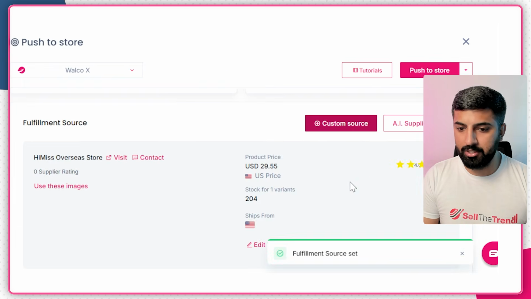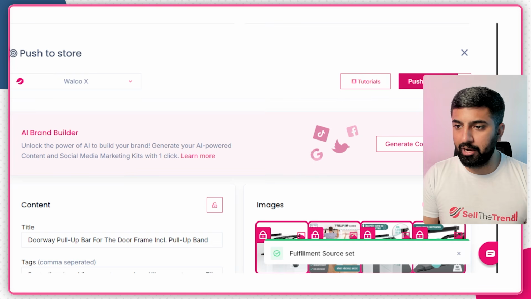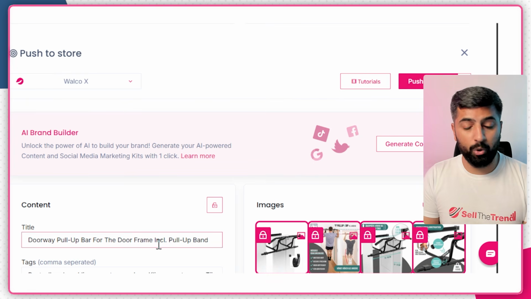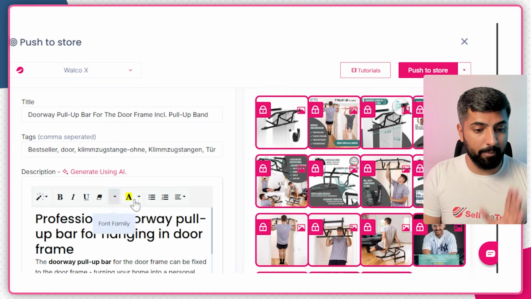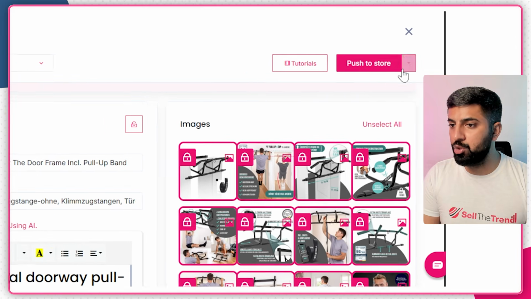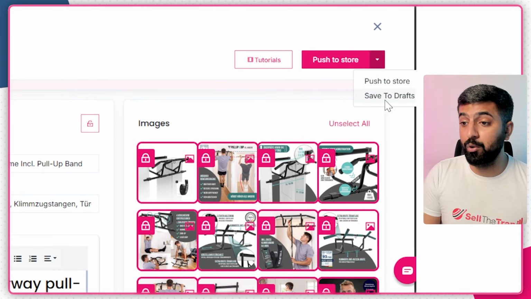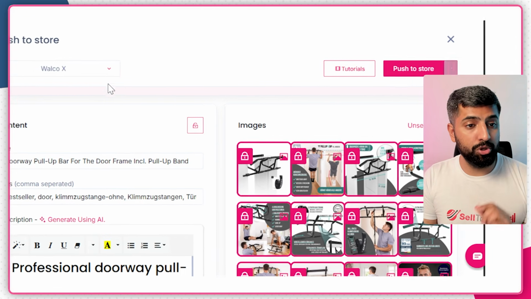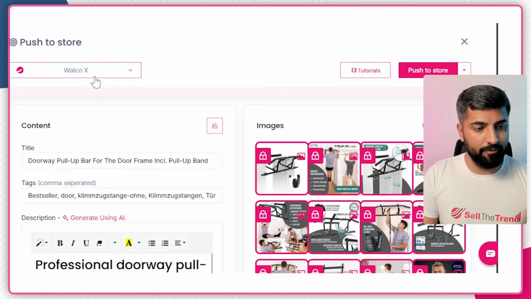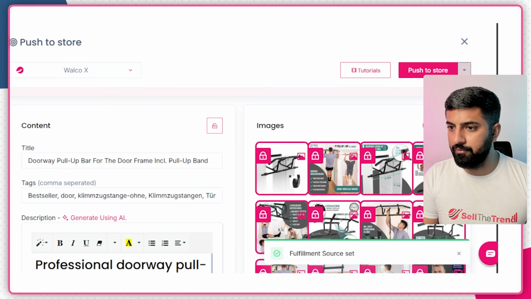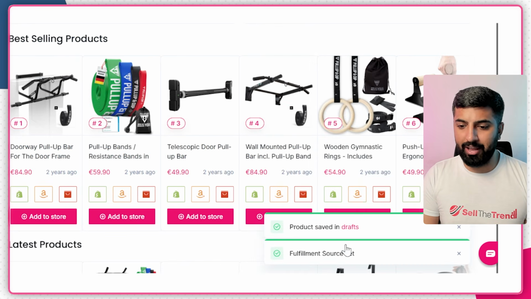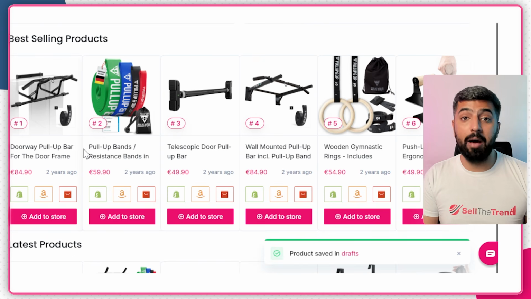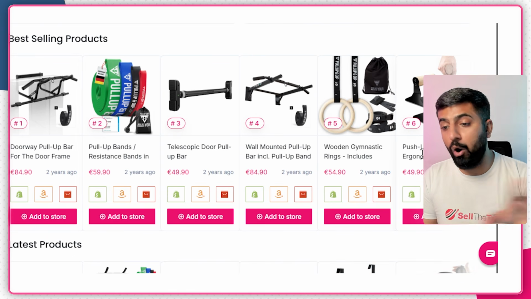It's got the best ratings, and then instead of clicking on push to store, I don't want this product to be moved to my store yet because I want to play around with the descriptions. So I'm going to click right here, and then click on save to drafts. Just make sure you have the right store selected here. So I've got mine. I'm going to click on save to drafts, and yep, the product has been saved in the drafts. And then I'm going to do this one by one for all of these products, right?